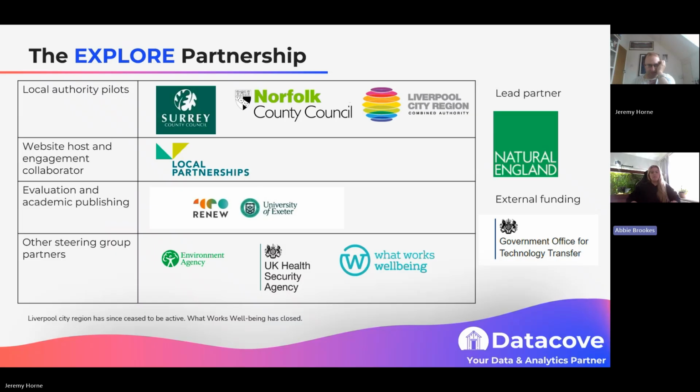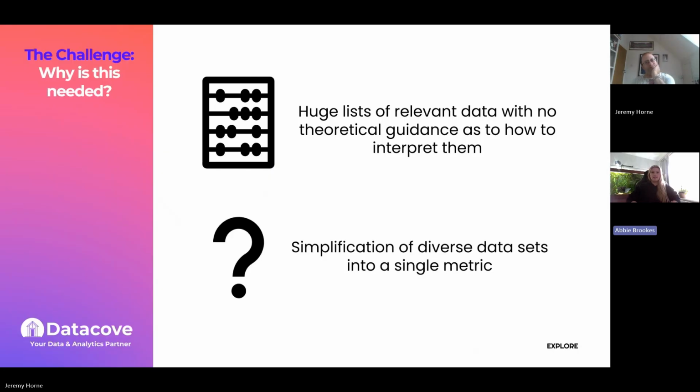So let's talk a little bit about the challenge. Why was it needed? Well, we have both sides of the spectrum here. If any of you have worked with government data before, you'll probably understand that it can be quite hard to find one direct answer to a question. We would find that actually there were huge lists of relevant data with no theoretical guidance as to how to interpret them. And then you have the other side of the spectrum. We had a lot of simplification of diverse data sets into one single metric. And we needed something that was a good in-between, that was intuitive and really straightforward to use.